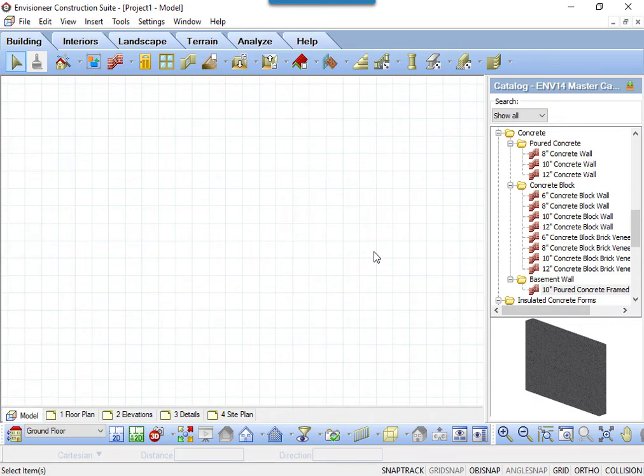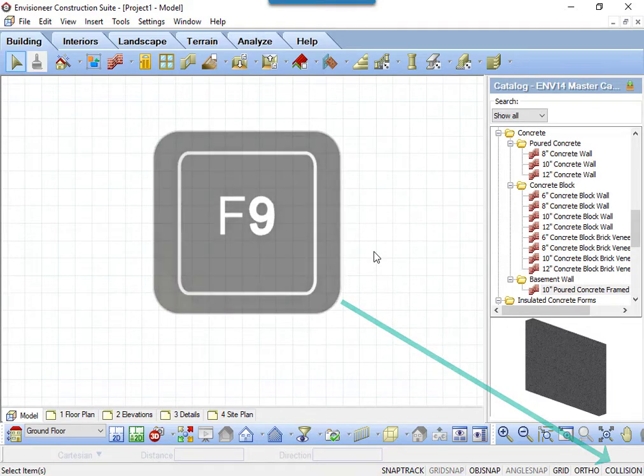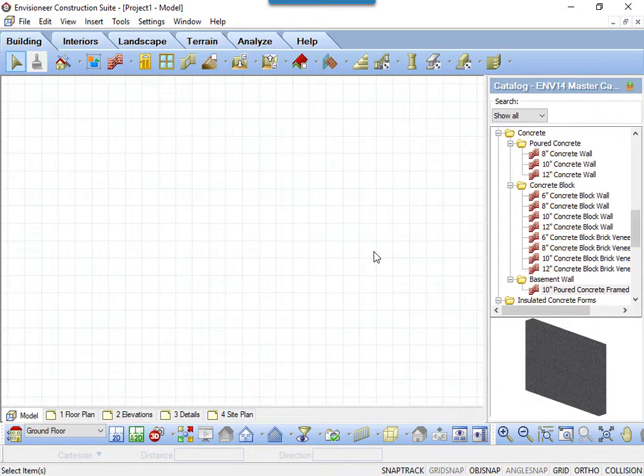Keyboard shortcuts let you access tools quickly without having to make selections from menus or toolbars. A keyboard shortcut can be a single button on your keyboard, such as the F9 key for collision control, or a sequence of buttons that you press to invoke a command.